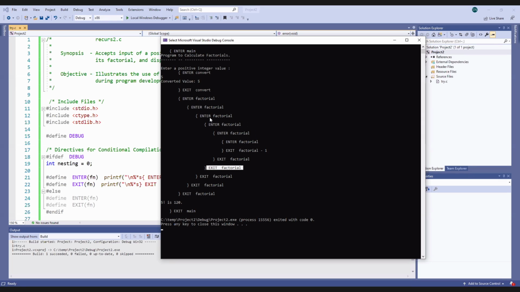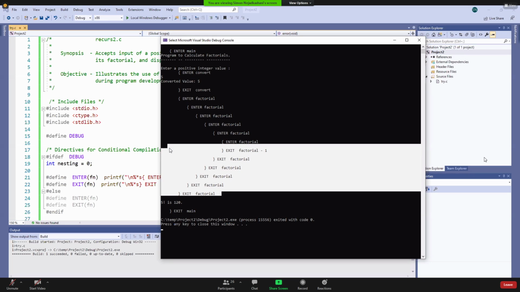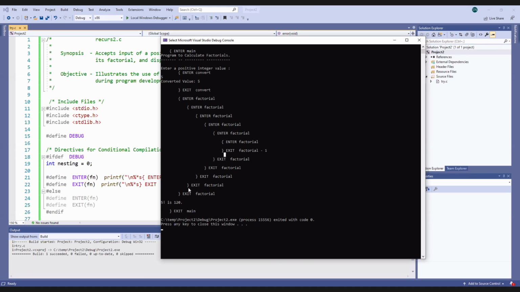So how many? 1, 2, 3, 4, 5, 6 entries we had. 1, 2, 3, 4, 5, 6 times that we are exiting the factorial function. And then at the end, this is the result. 5 factorial is 20. Again, an example of what you can do in here. And then toward the end of it, you exit the main function, and that's the end of it.